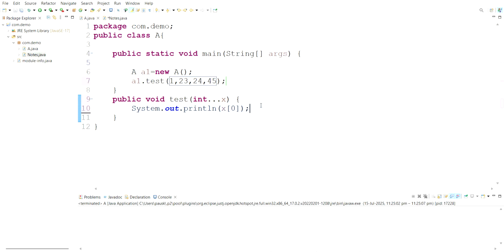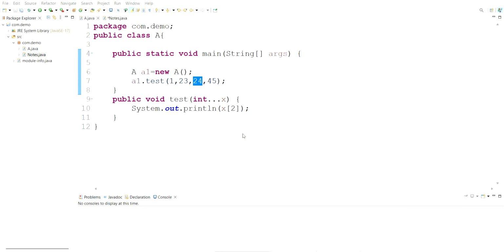Now I am just printing x of 0, that is 1. I will print 1 over here. See, this one will get printed. If you want index 2, so this is index 0, this is index 1, this will be index 2, 24 will get printed. Okay, 24 will get printed in the console.